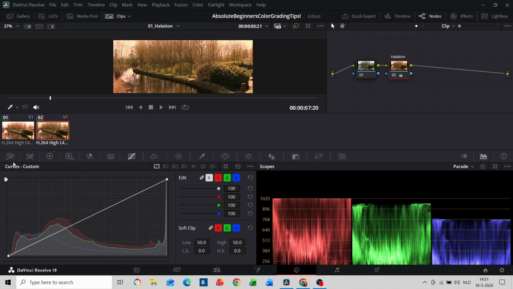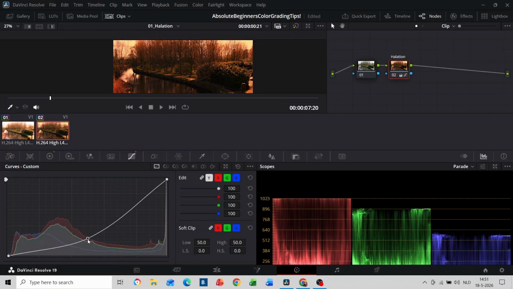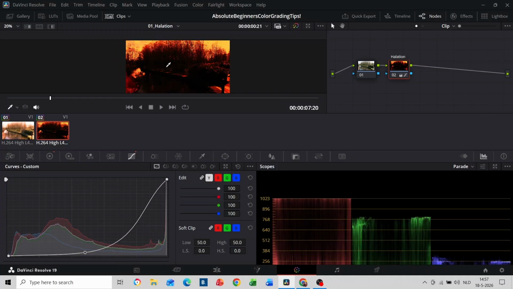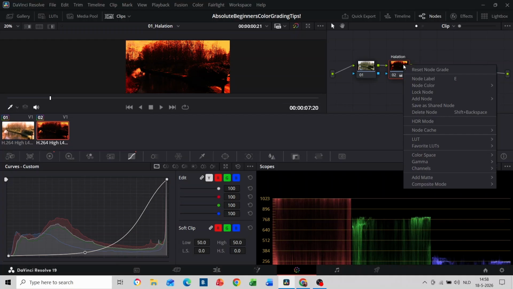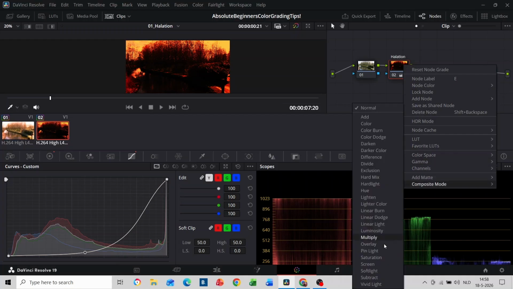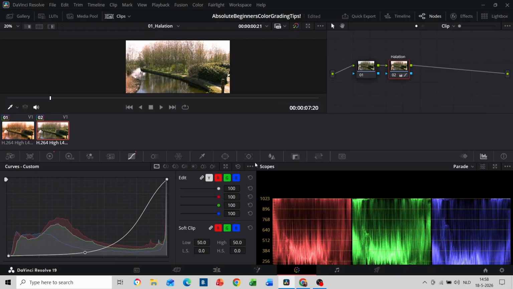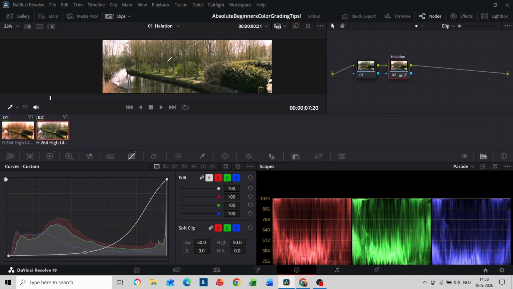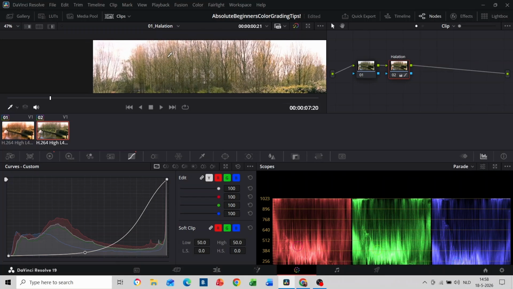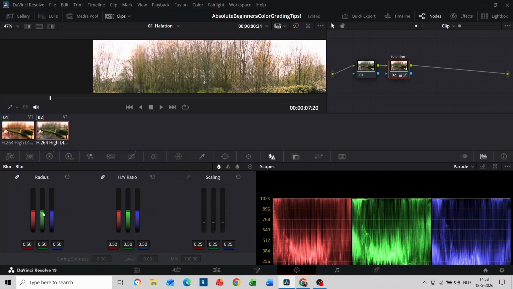And here in the curves, we can just make an anchor point and drag it to the bottom. Okay, so now you can see that the orange is only on the bright parts and the darkest parts are black. So what we are going to do is change the composite mode to screen. So now you can see that it only gets affected to the bright parts. Now what we can do to fine tune it is add some blur. That's here in the radius.